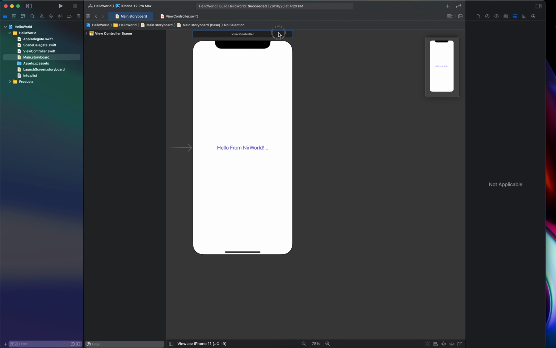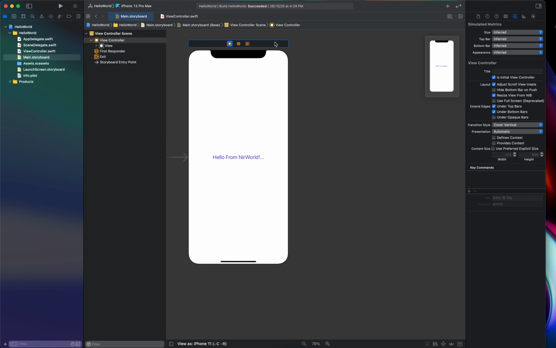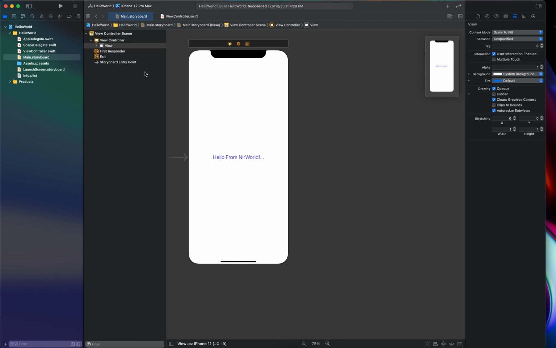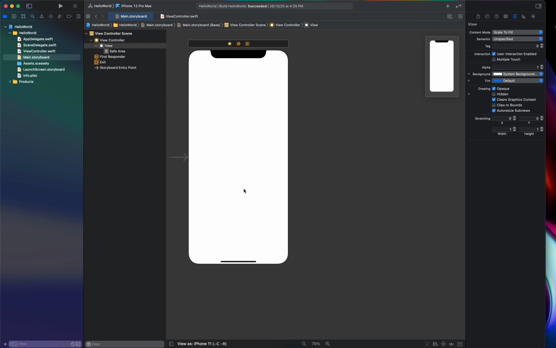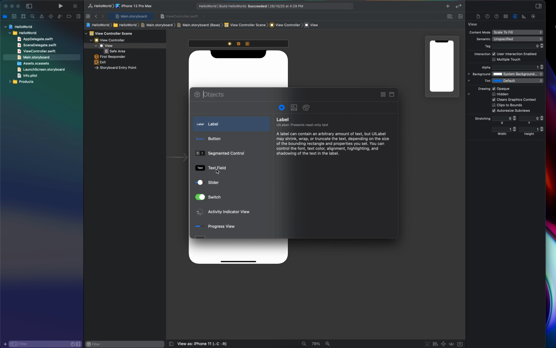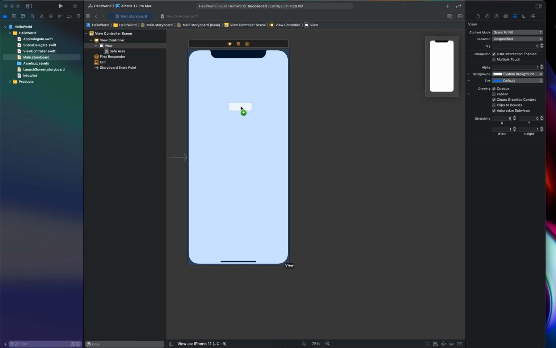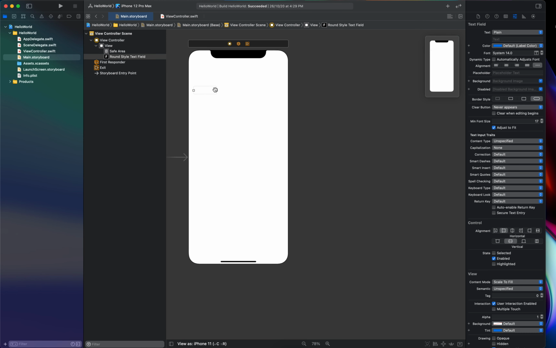Okay, let's go. Here we have launched our main.storyboard with the screen view controller having a label that we have seen last time. So the first thing we will do is remove this for now and change our UI as per our requirement. So basically we will add one text field, and we will place it here.